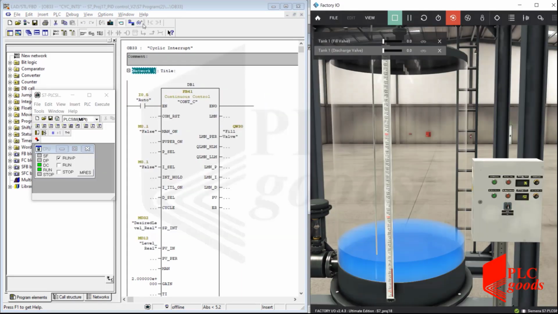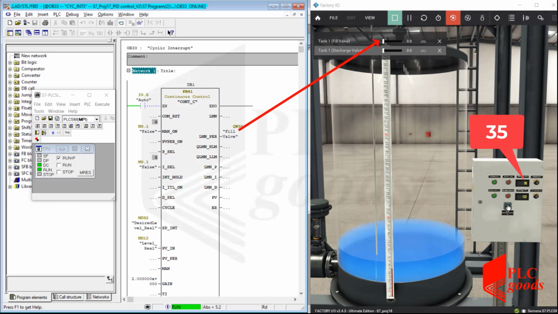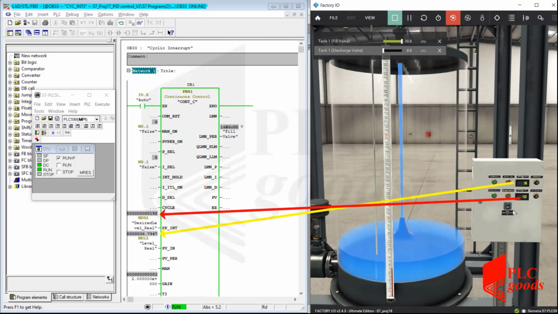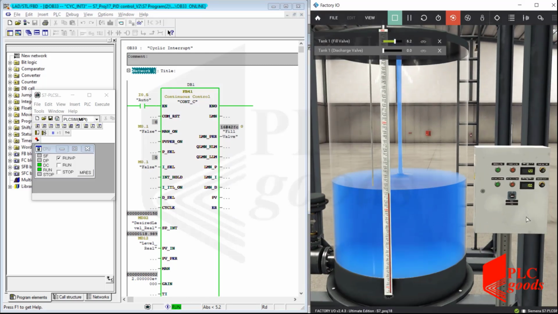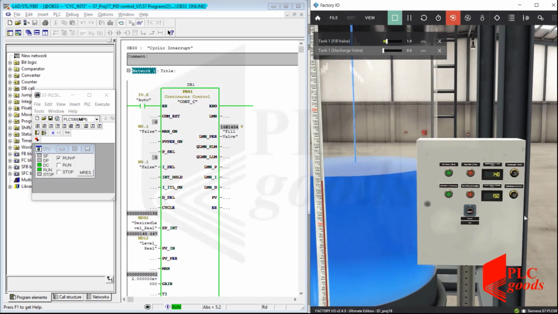Alright, let's activate the auto mode of the controller while the outlet valve is closed to see how the controller performs to bring the current level of the water from 35 to my desired level, which is equal to 150 centimeters. As you can see, as the water level approaches the desired level, in other words, when the error value decreases, the inlet valve starts to close.